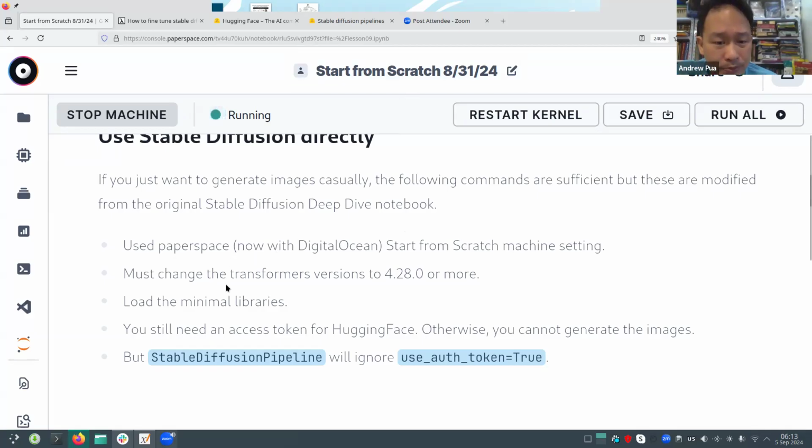And now it's DigitalOcean, FYI. And you have to change the transformers version to 4.28.0. I wanted to load the minimal libraries, but this is more of a personal thing. I didn't find that necessary. I did the exact same thing. You start from scratch, Paperspace, and I just did the pip install and then everything worked.